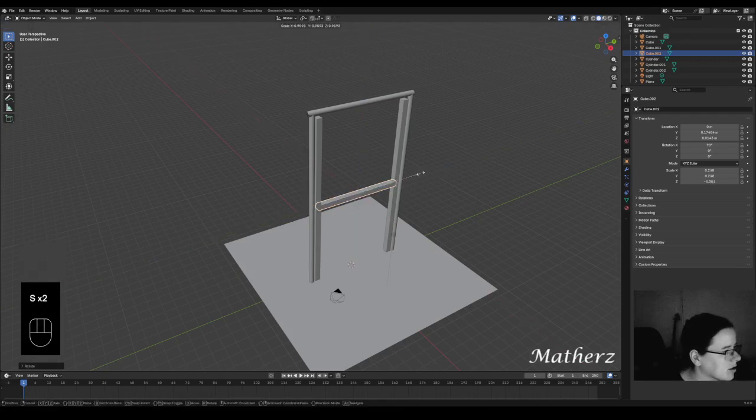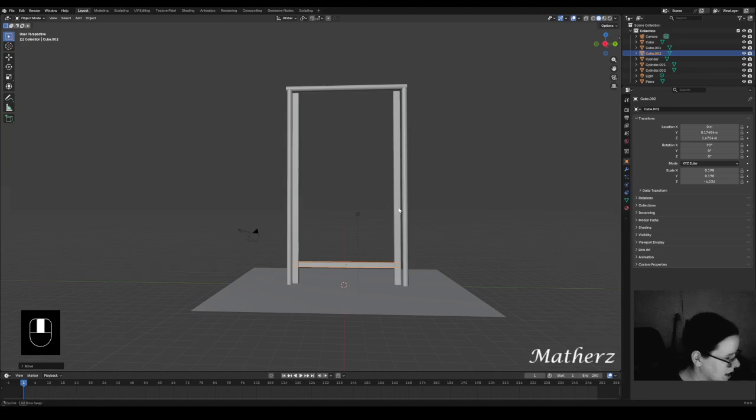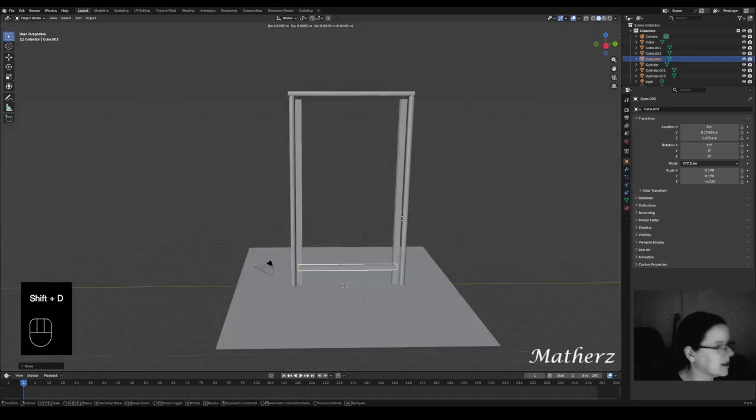S for scale, bring that down just a little bit. And then I'm just going to press G and bring this down. So, little gap at the bottom right there. We can go ahead and we could go with Shift D again, bring this up. Little gap at the top.